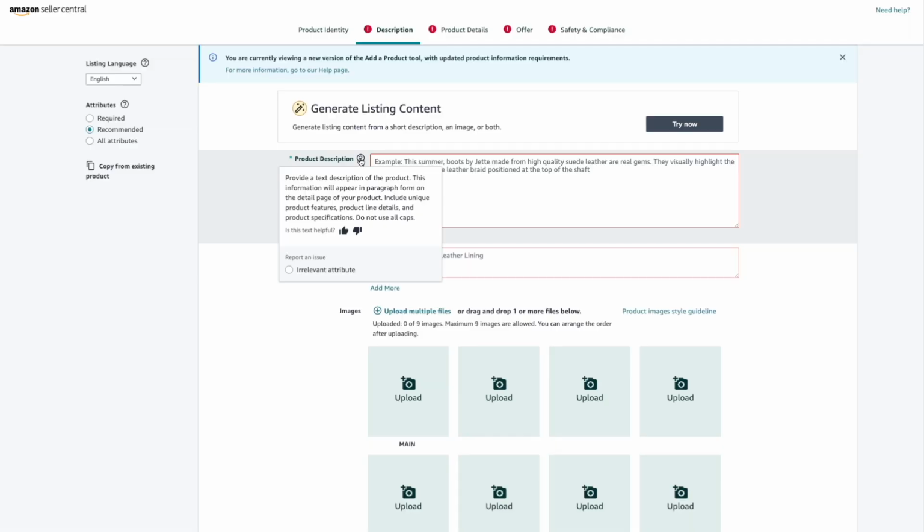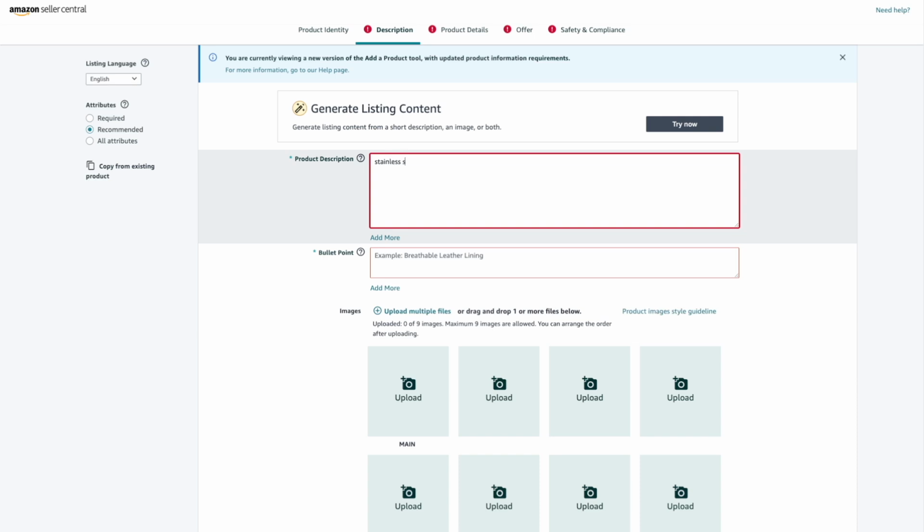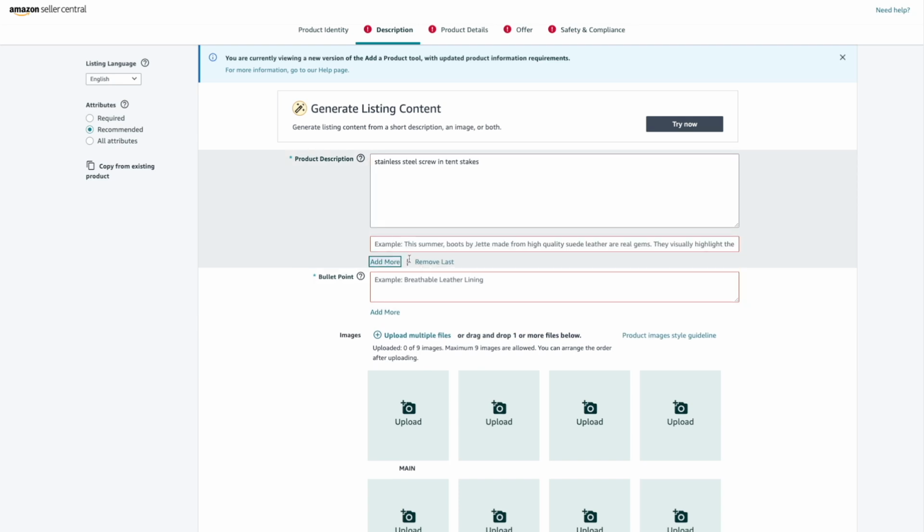All the fields that are highlighted in red or have an asterisk next to them are required. So in the meantime, you can just enter something random or generic. If you want to add more than one paragraph, you can click on Add More here.